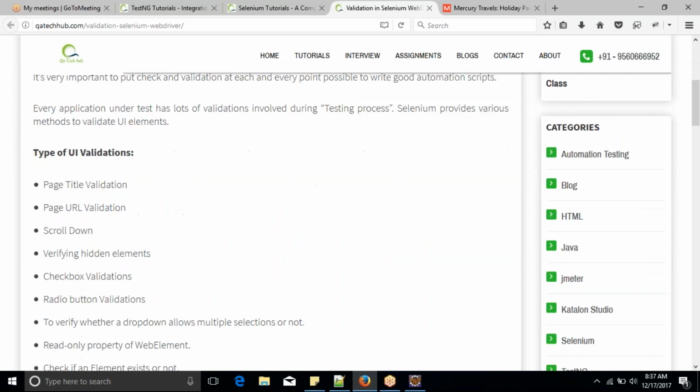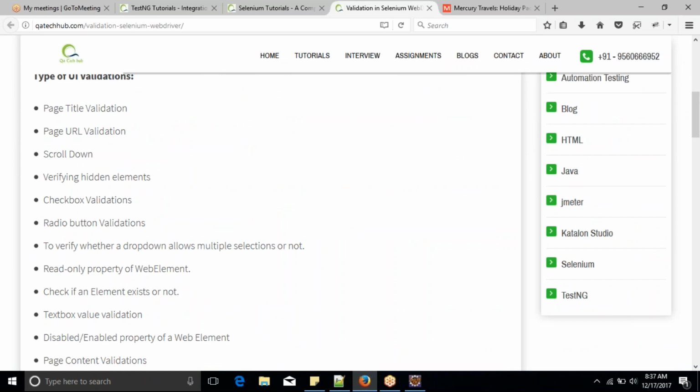Okay, so if I list down the different UI validations, this is a long list. You can use any one of them to verify your requirement. The first one is page title validation, which we have already seen: getting the page title and comparing it with the expected one. Then page URL validation. Let's say you have a link, and when you click on that link, a page opens up, and now you want to compare this link with the URL which was there in the HTML. So whether both of them are correct or not.